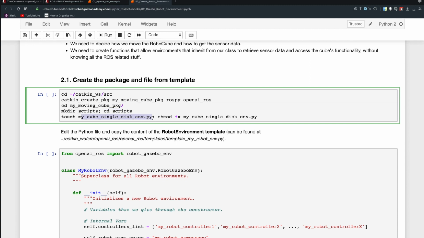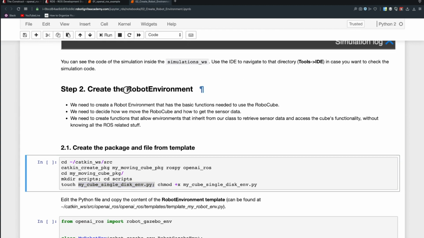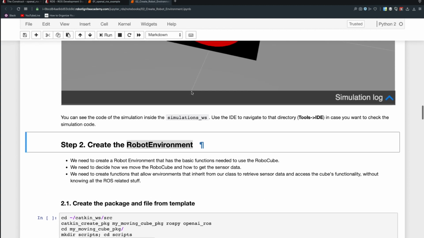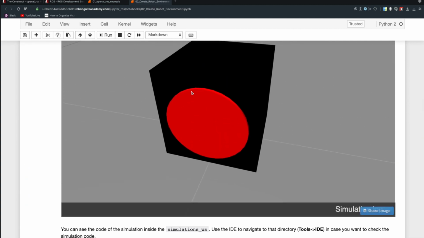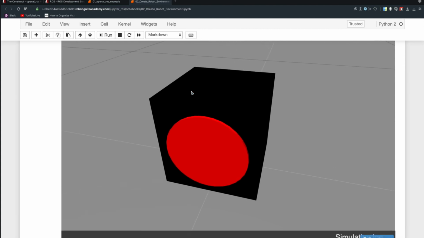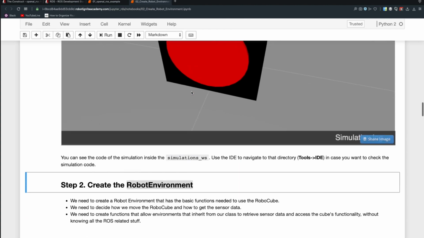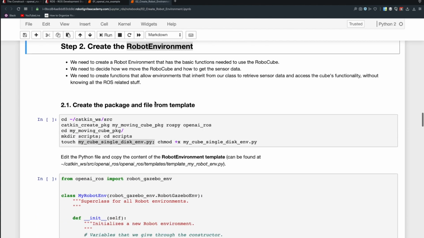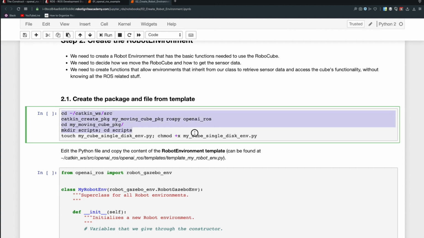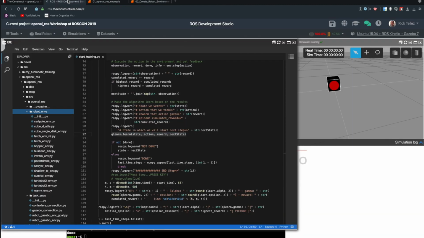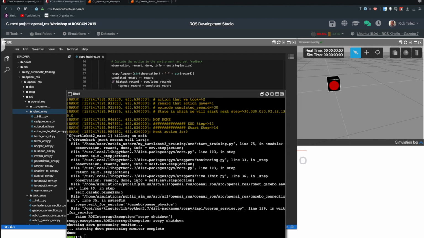This is the Python file that is going to contain our robot environment. Remember, the robot environment is the one that allows us to connect OpenAI to the topics of the robot, or services or whatever, the controllers of the robot also. So that's why we need this class. So I'm going to copy everything and launch it in one of the terminals that I have open already.